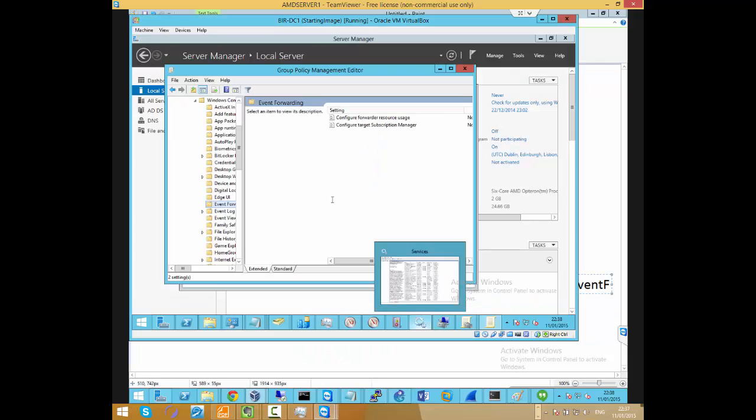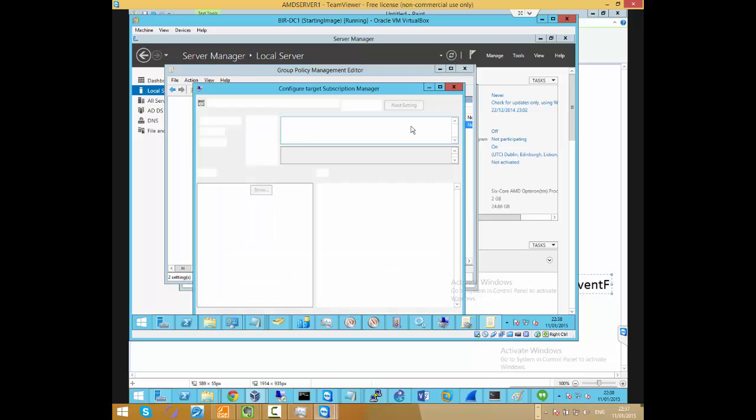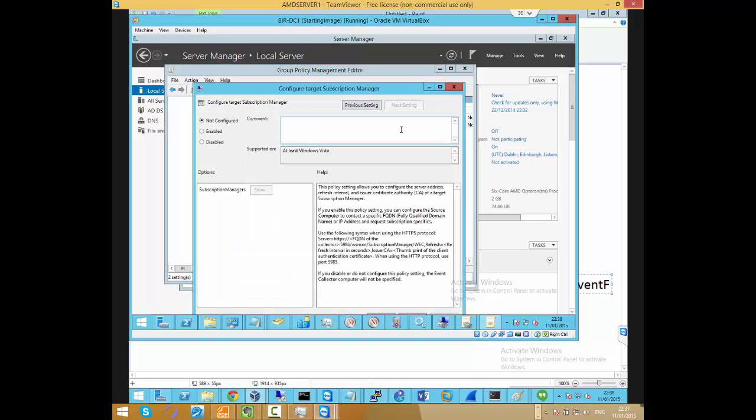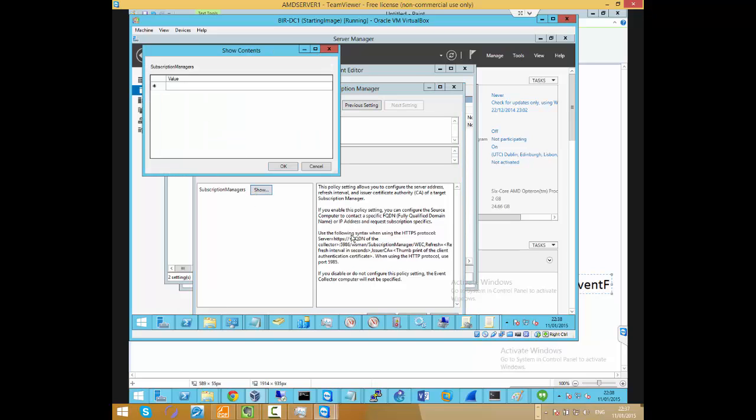Under that, what you see is configure target subscription manager. That's basically where you say, hey client, this is the server that you'll be sending your events to. And this is the syntax. The syntax is down here: Server equals HTTP. So in our case, we can say Server equals HTTP, log server 1, and okay, and we're done. If you're using a special port, you have to type out the special port.